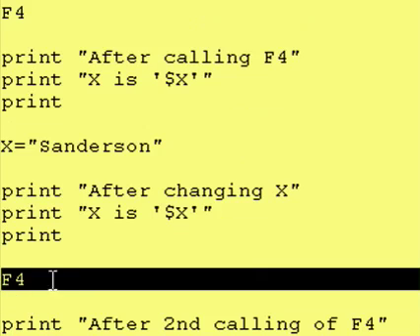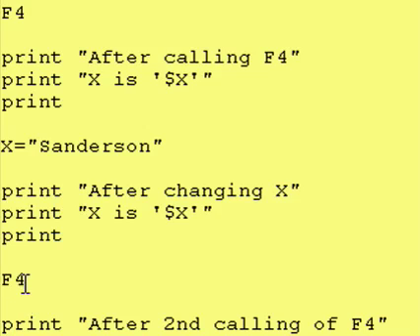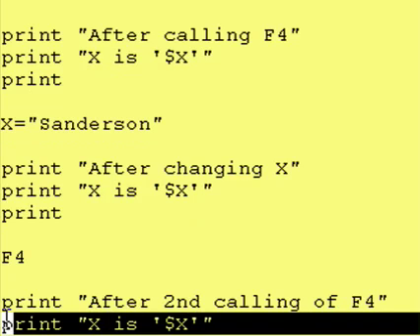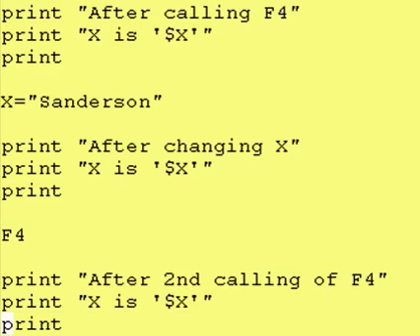Now we call F4 again. Inside of F4 is the statement x is equal to Bob. So basically that gets plopped right here. So after this call of F4, x should now be Bob again. After a second calling of F4, it should be Bob. And then we just print a blank line.